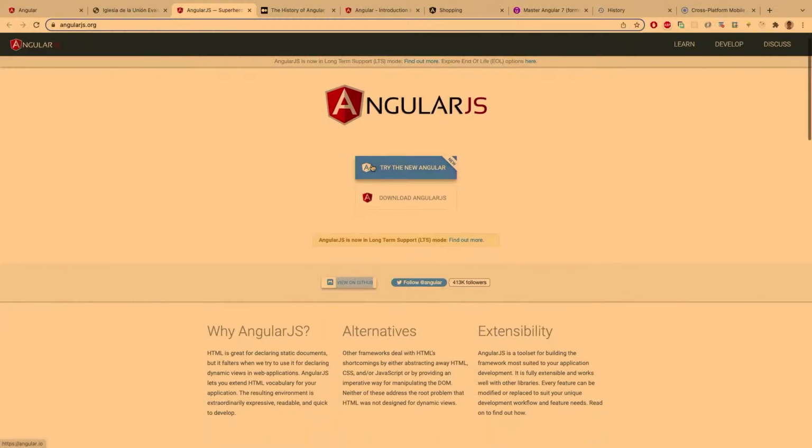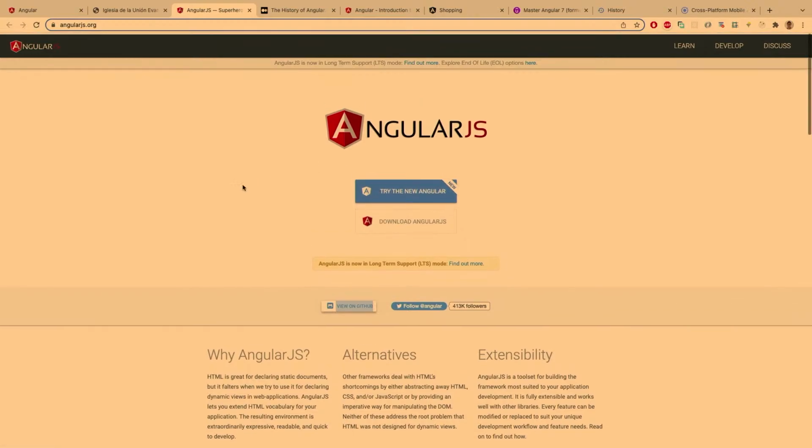So I found that on the internet you can sometimes find not-good articles about Angular, because if you see the title, it says AngularJS, you just know the content. You can see that's angularjs.org, and it says "try the new Angular." So it's the 1.x version.